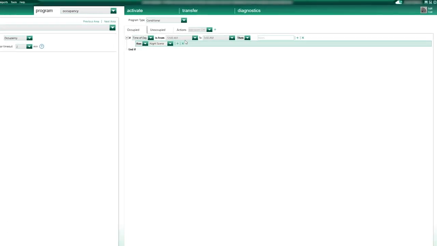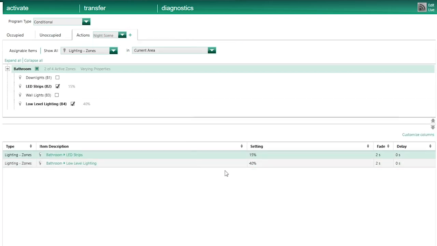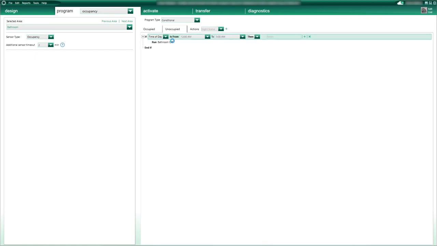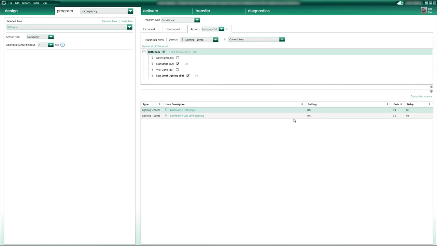Amazing. In addition, from midnight to 5 a.m., if the client walks in a bathroom to use the toilet, for example, HomeWorks will trigger automatically the night scene that offers a very nice low-level lighting. And when the client exits the bathroom, she won't have to touch anything. After 2 minutes, HomeWorks will switch off the lights automatically. Just like that. That's so cool.